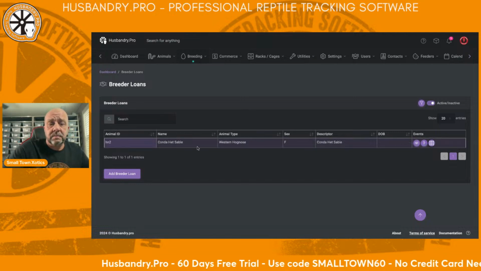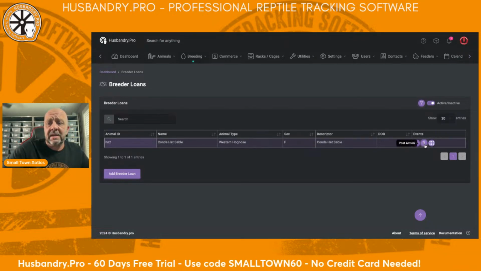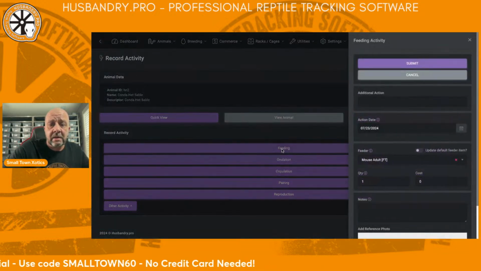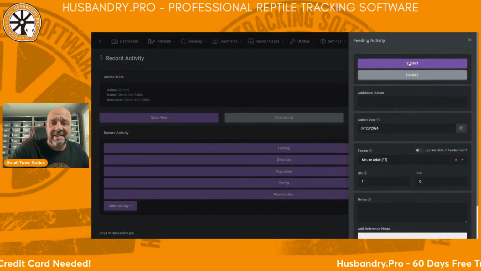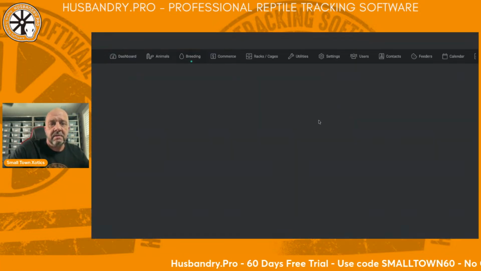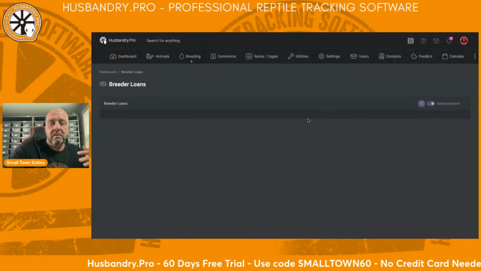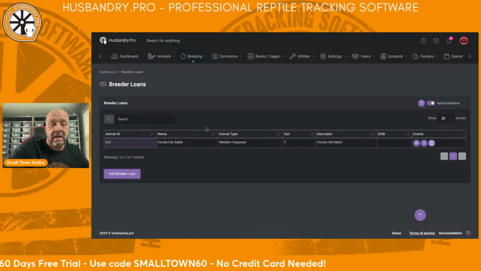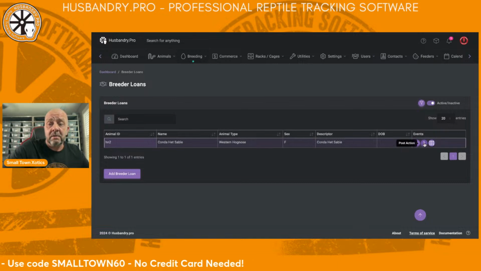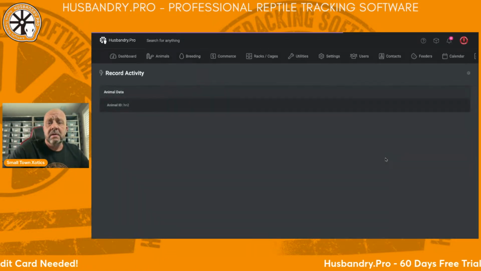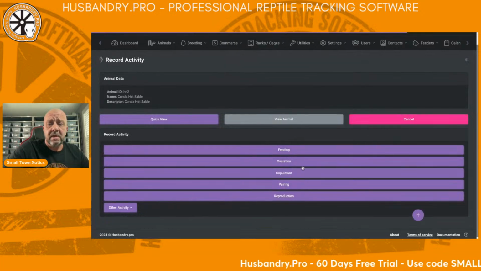So whenever I post any activity for this animal, go to her activity, say I do feeding, and I click submit, there's a notification sent out for that animal. So then he's going to get a notification right then saying that I fed her or whatever other options. If I paired her, if she laid eggs, all the options.